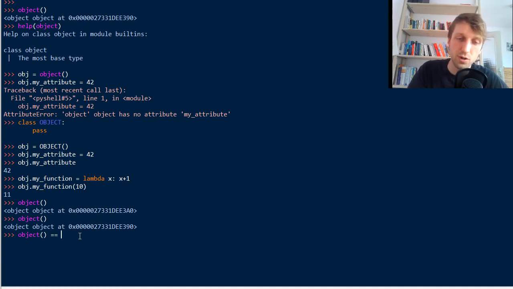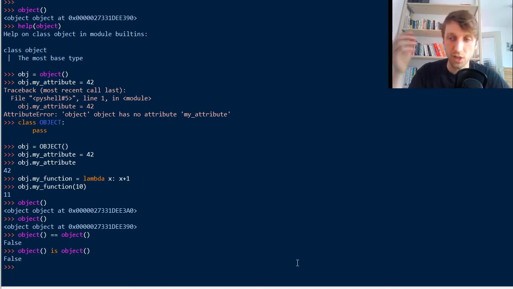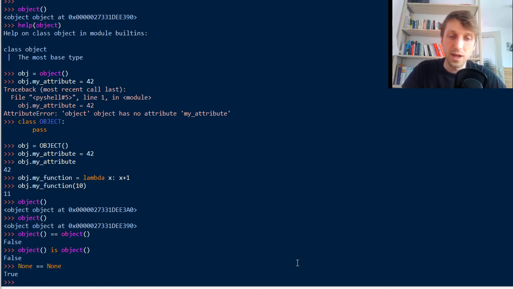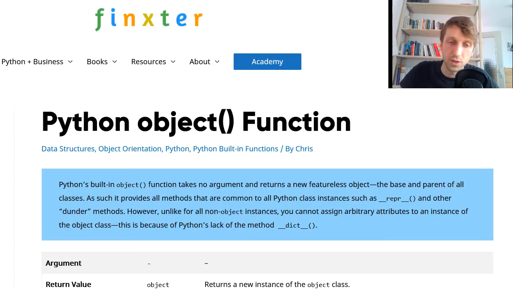So if you, for example, compare object equals object, it returns false. Also, if you use the is keyword that checks whether both refer to the same object in memory, it also returns false. So each time you call the constructor object, it creates a new instance, a new object. This is unlike if you do the following: None equals None, you get true, right? None doesn't create a new object in memory, so it is the same. That's the most basic use case, that each time you call the object constructor, it creates a new object.